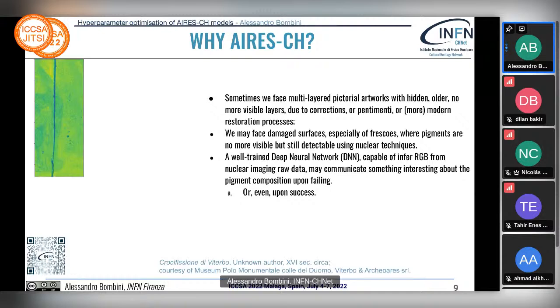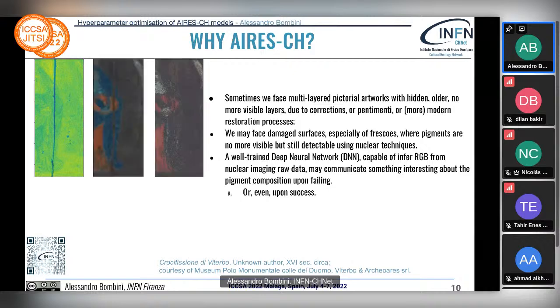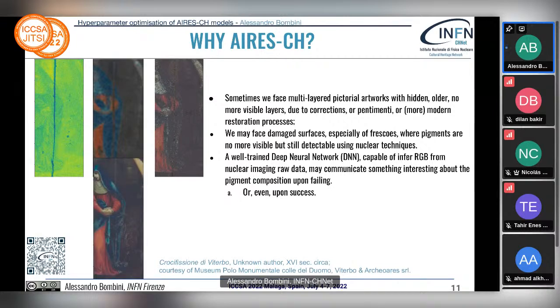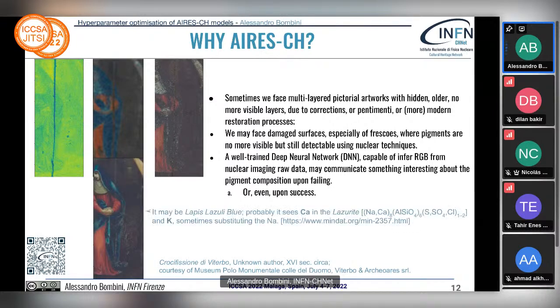As an example, a little spoiler, this is a fresco, La Crocifissione di Viterbo, 16th century circa. The two branches, the 2D in the middle and the 1D on the right, were capable of detecting the blue veil here. But this blue veil, this is the actual RGB, is lapis lazuli blue, which is usually a very difficult pigment to characterize using this technique, the XRF. And the fact is that the neural network was probably capable of seeing the small traces of calcium or potassium in the lazurite comprising the pigment.